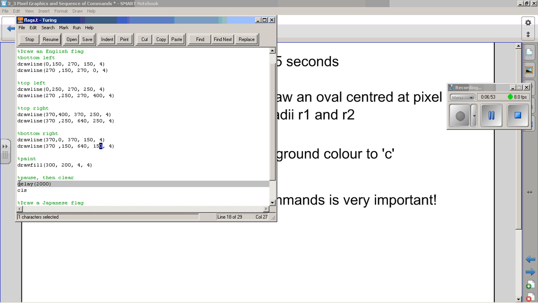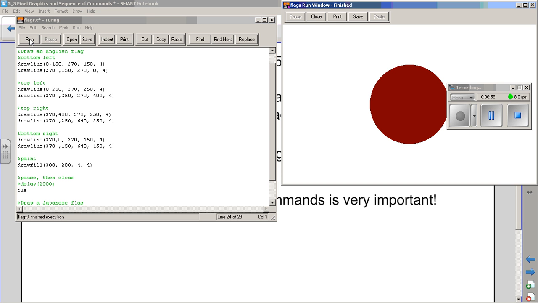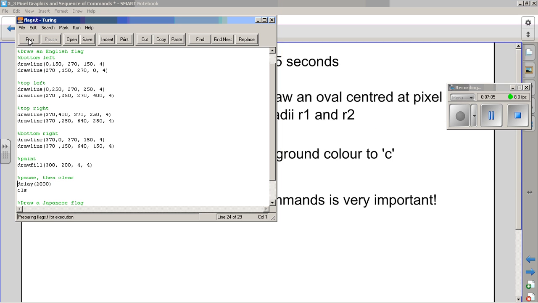I'll show you. If I were to comment that out and then run it, did we see the English flag? No, we did not. It was so fast we didn't even see it. So we can put a little delay in there.